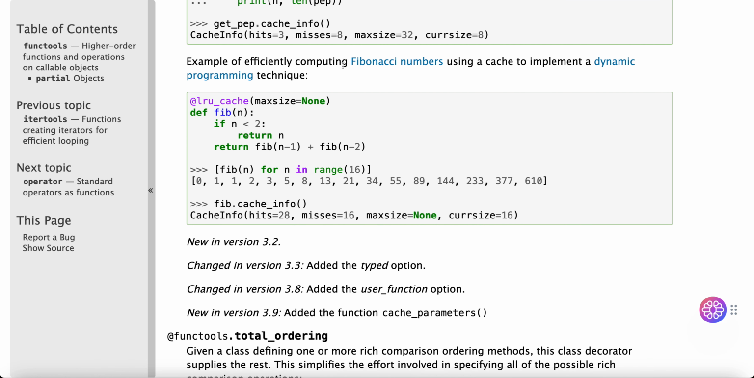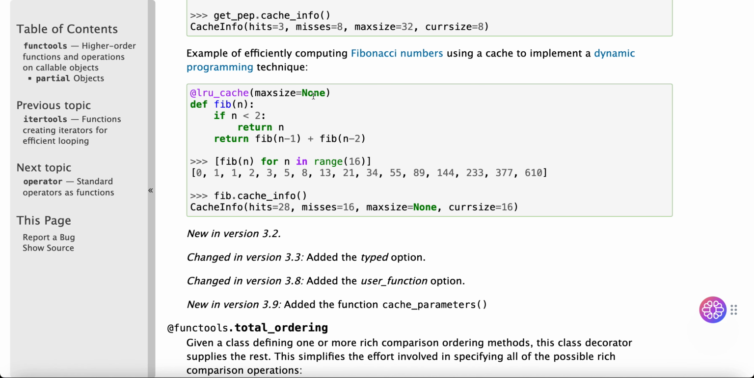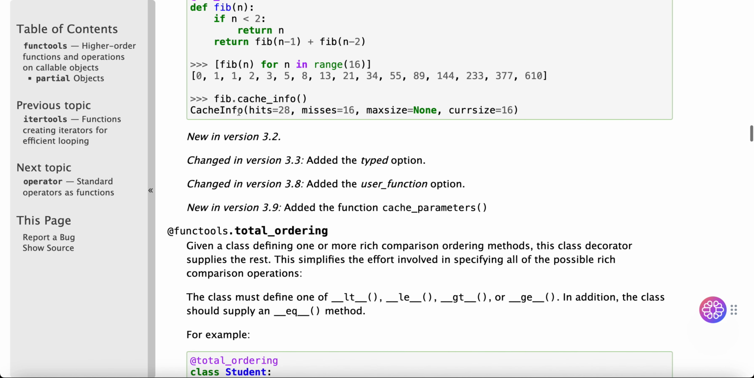Example of efficiently computing Fibonacci numbers using a cache to implement a dynamic programming technique. @lru_cache(maxsize=None) def fib(n): if n < 2: return n return fib(n-1) + fib(n-2). [fib(n) for n in range(16)]. fib.cache_info() shows CacheInfo(hits=28, misses=16, maxsize=None, currsize=16).